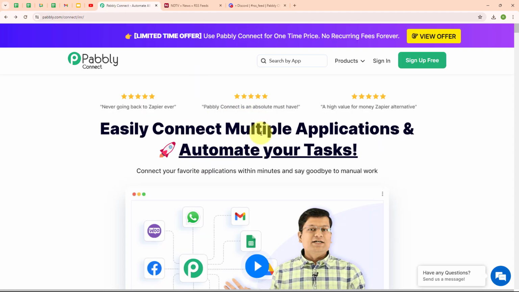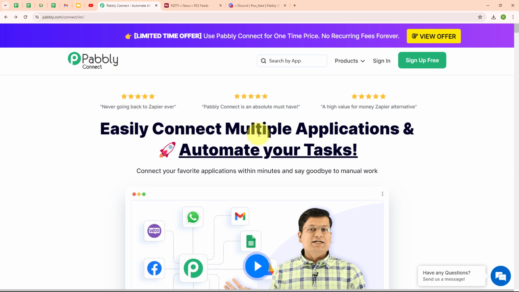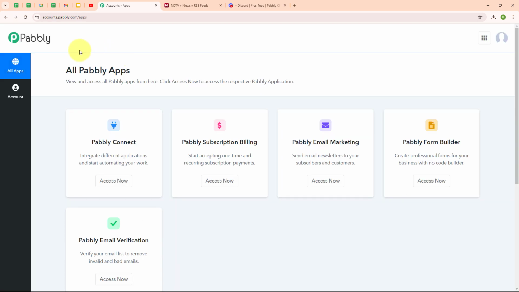This is the homepage of Pabbly Connect. You can visit this page by simply browsing for the URL pabbly.com/connect. Here you can see two options, that are sign in and sign up free. If you're a new user, click on sign up free and get 300 tasks every month to explore the software. And if you're an existing user, click on sign in. Here I'm an existing user, so I'm clicking on sign in. Now here after signing in, you can see all Pabbly apps window where you can see all the applications of Pabbly. Here to integrate my applications, I'm going to use Pabbly Connect.